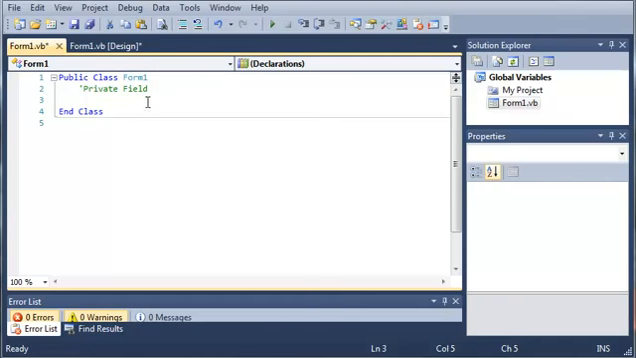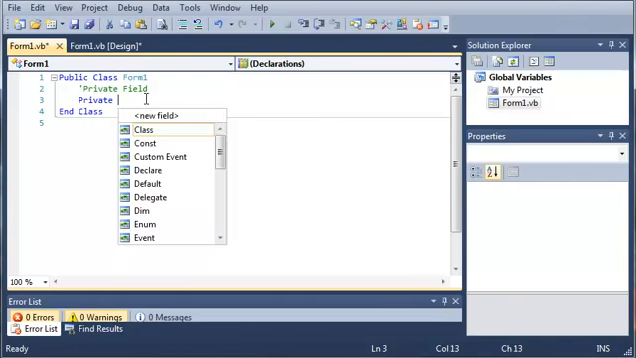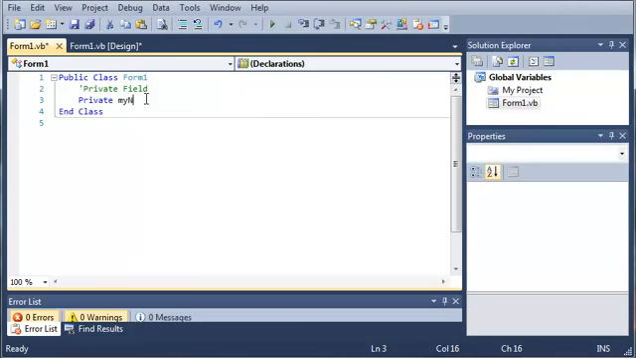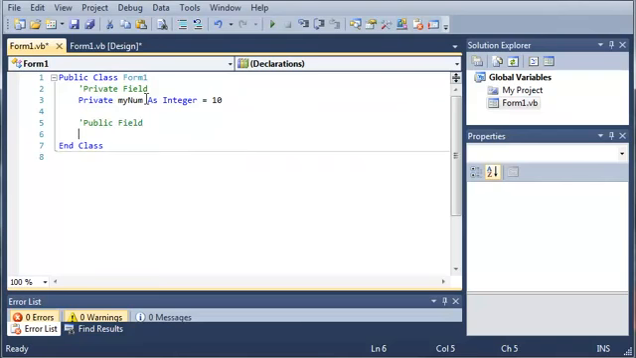So we'll go ahead and type the keyword private. This tells the compiler that we only want this variable to be used in this class. So we'll call it mynum as integer and we'll set it equal to 10. Now we'll just create a public one. We can do this by typing public instead of private. We'll do my public num as integer. And we'll go ahead and set that one equal to 32.